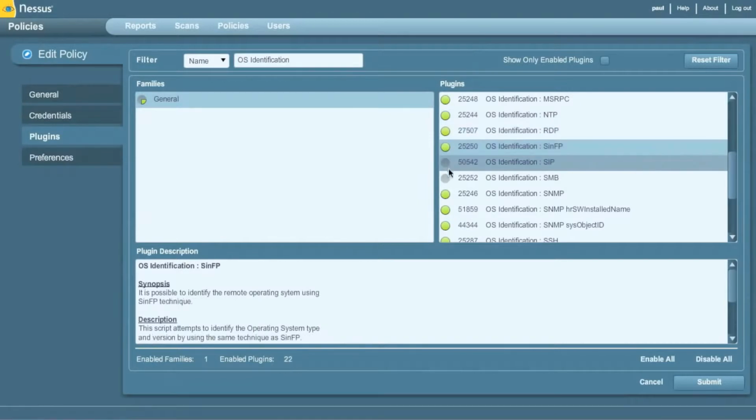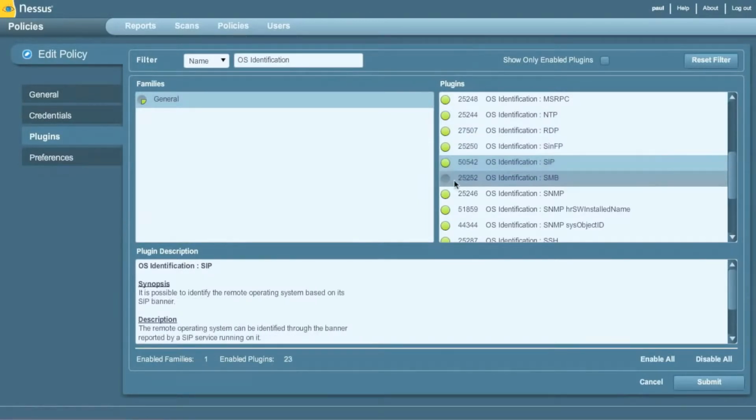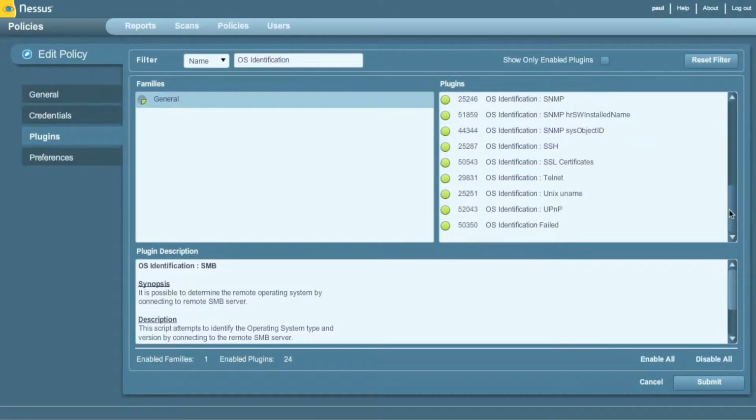I actually forgot to enable a couple of plugins here. That's actually good to show you how you can enable plugins by just clicking the circle, and when it turns green, that means that plugin is in fact enabled. So all of the OS identification plugins are enabled in this policy.